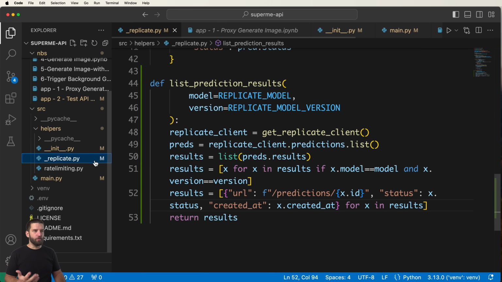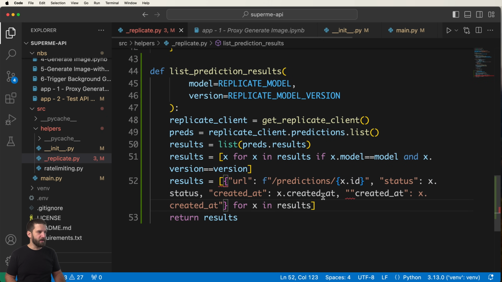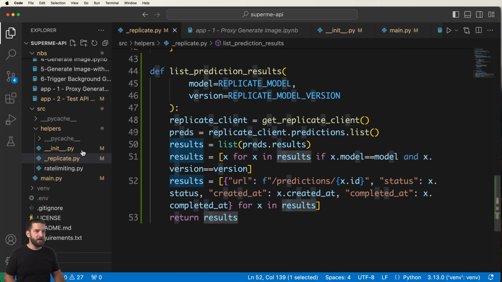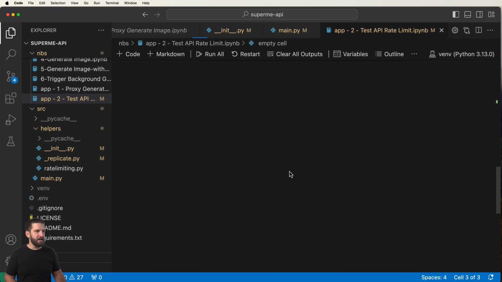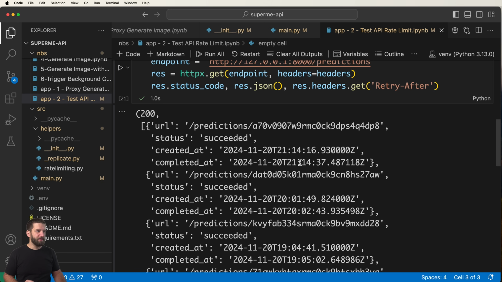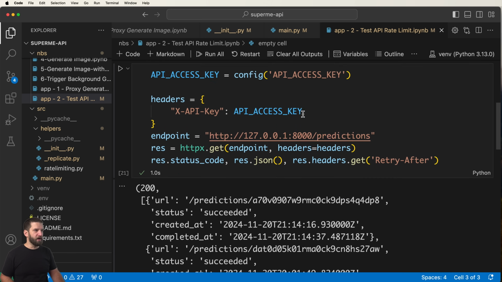And so if we wanted to enrich this a little bit, we can also do completed_at, right? So let's go ahead and enrich it with completed_at. And of course, that will not be a value if it's not actually completed. Let's go ahead and run this again. And we can see the created_at and completed_at. Now, I'm actually pretty sure the most recent one is going to be first. This is the order of things.